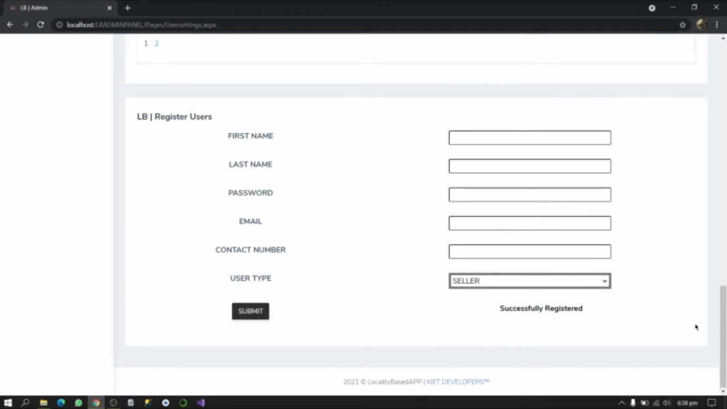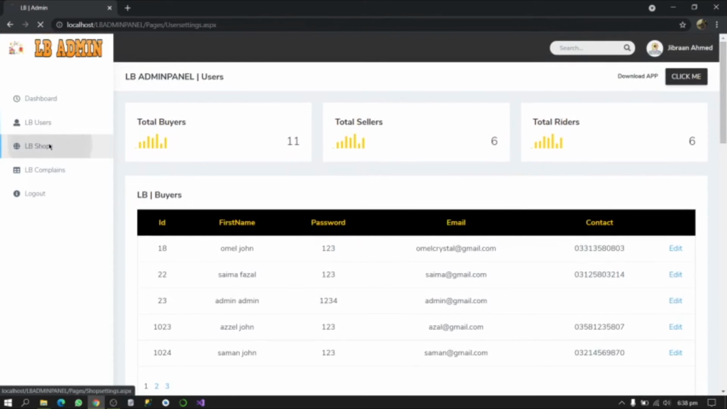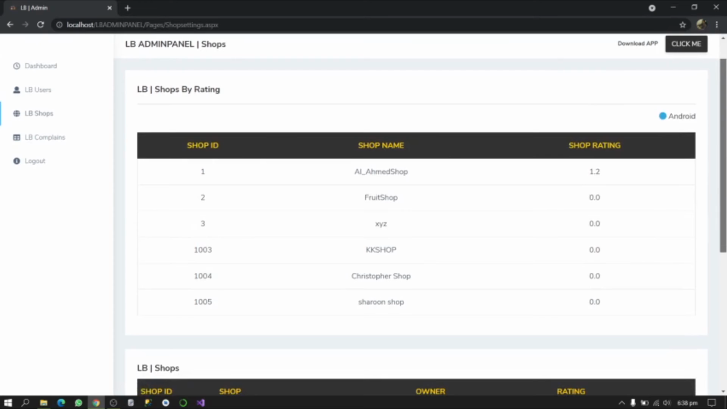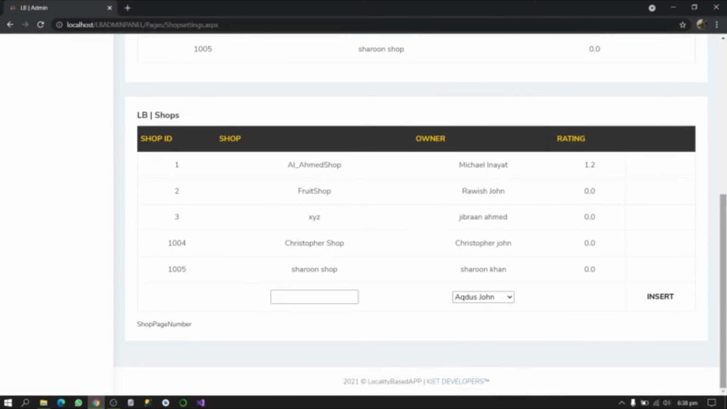So I am registered successfully, and now this is the shop section where I will show you where I have registered myself. These are the shops by rating, and there are all the shops where we can also appoint a seller to a shop. So these are 2. I just registered myself as Gibran Ahmed, and there is one Afdaz John. So these 2 sellers are without any shop. The rest of the sellers already have a shop.